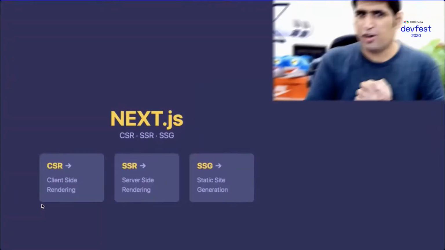SSR is relatively slower of all these three options since it pre-renders your entire content before serving it. And SSG is super duper fast. It's about 125 milliseconds of pre-generated content that was generated when your site was being built, at build time, not when it was requested, not on the request. So there you go. This is how CSR, client-side rendering, SSR, server-side rendering, and SSG, static site generation, work with Next.js. I hope you enjoyed this talk.